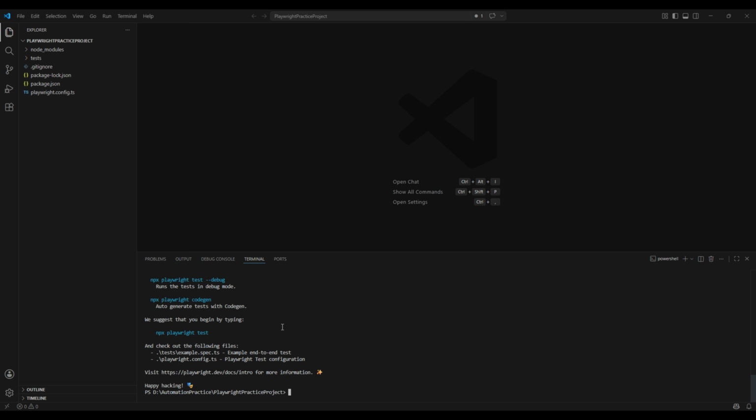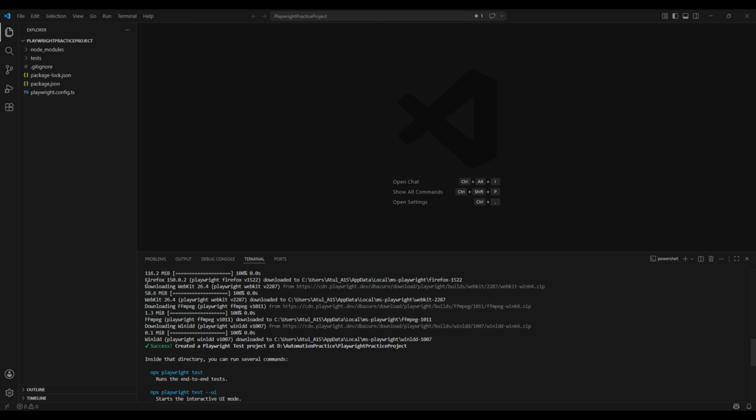So we have successfully configured Playwright in our system. What we did was just execute a single command, and here you can see these are some folders created by the command only, and it also downloaded all the dependencies of Playwright.